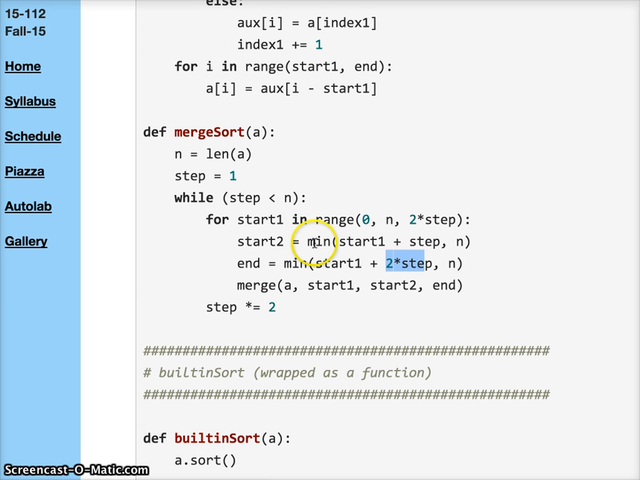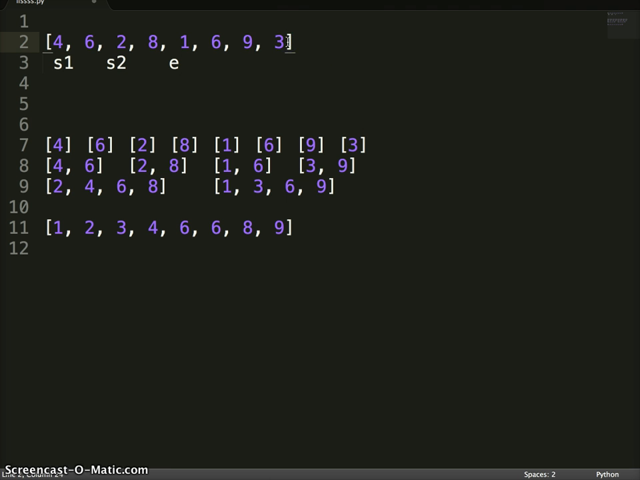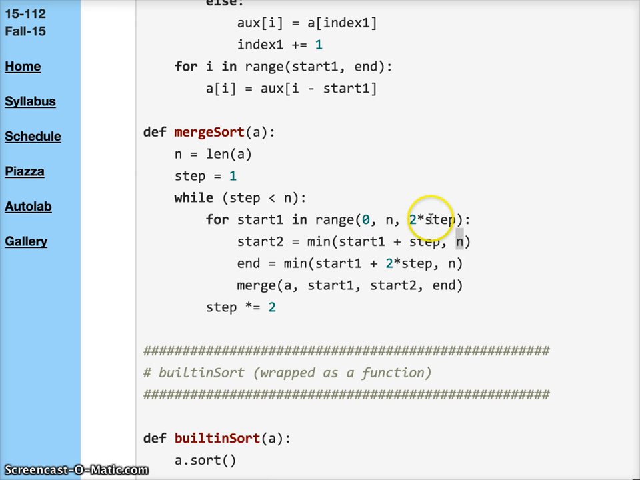Now notice how we say start 2 and the end is equal to the minimum of this or n. Essentially what that's saying is that imagine that we have a list which has some odd number of elements, or not a power of 2. Now, we might say start 1 might be over here, in which case start 2 would be here, and the end would be off the page. So essentially we're saying that if we get to the end of the list, then just use n as our start 2 and our end, which is fine.